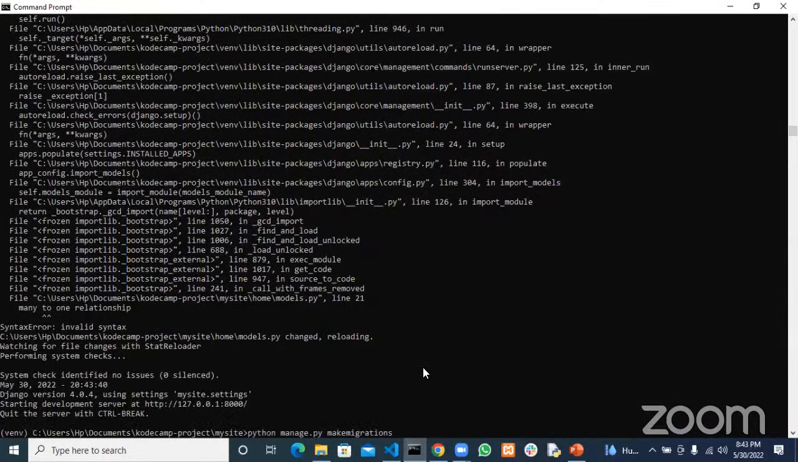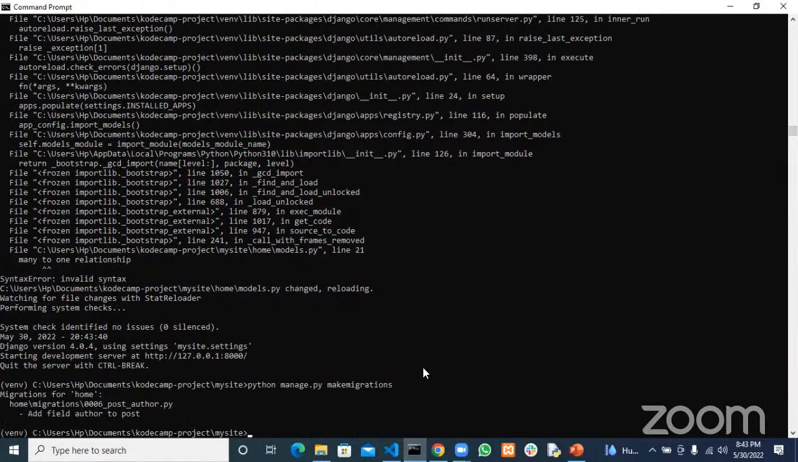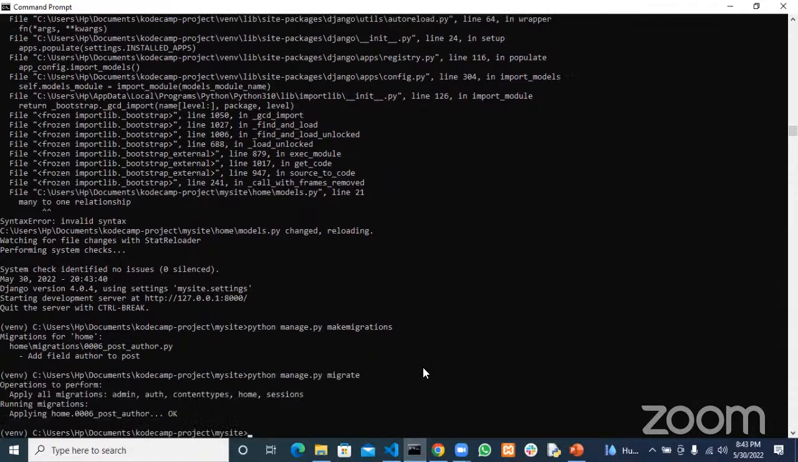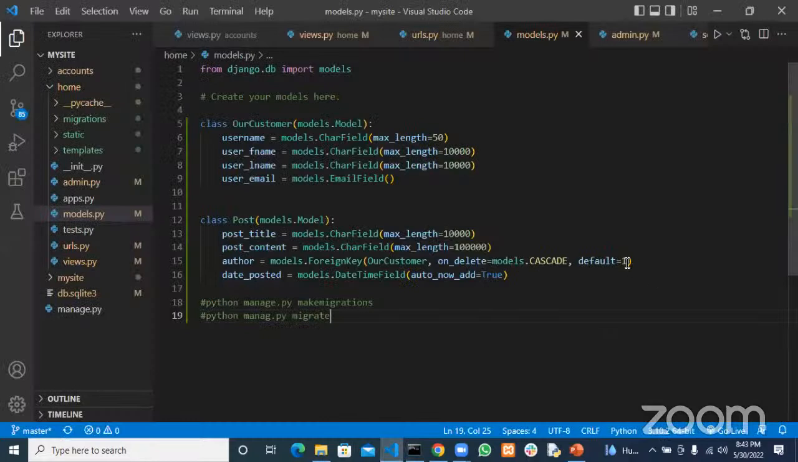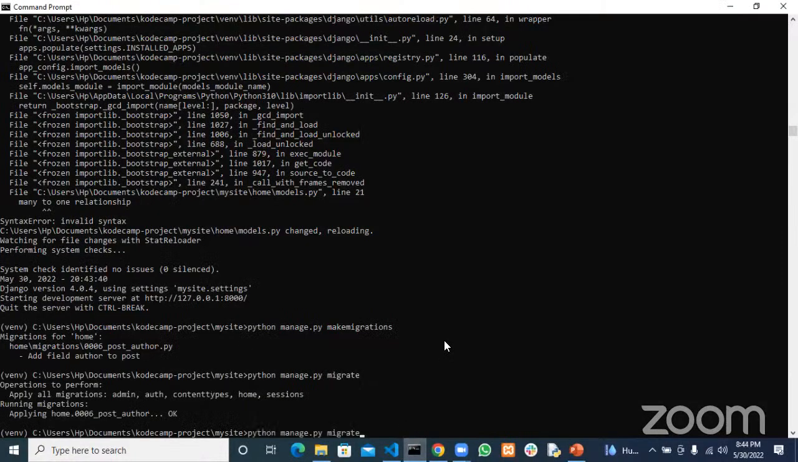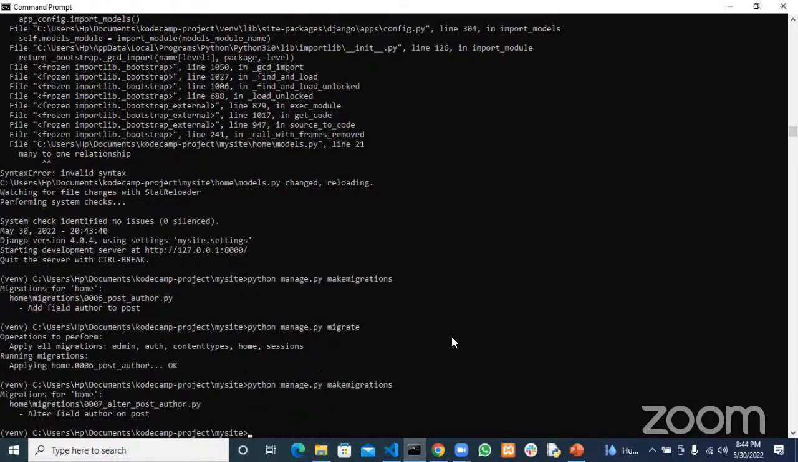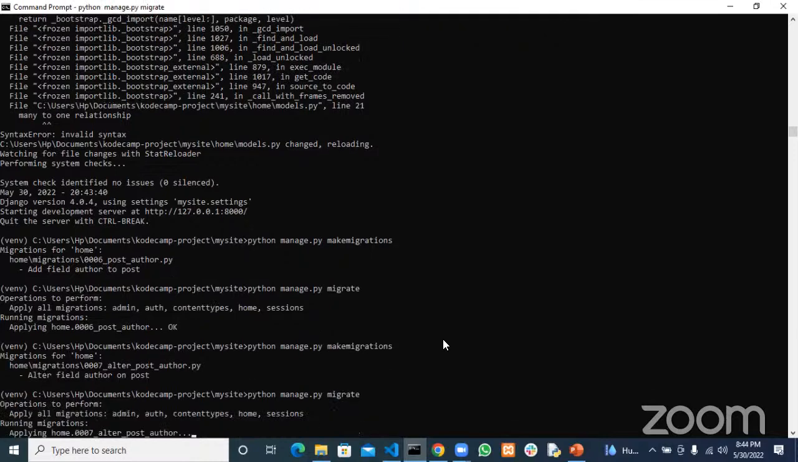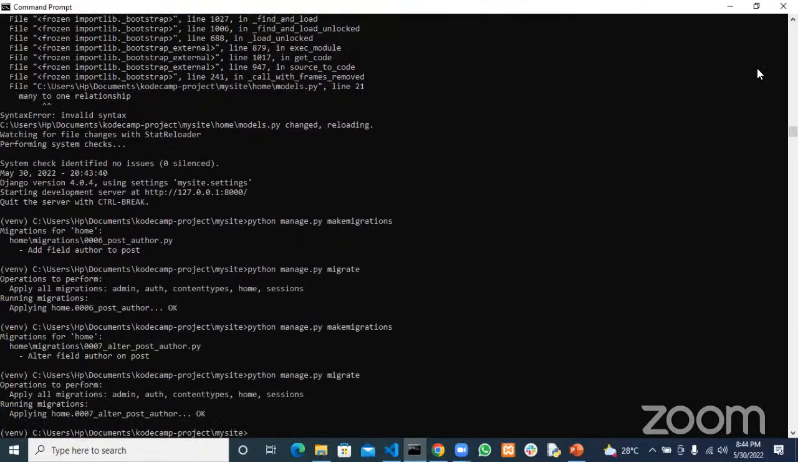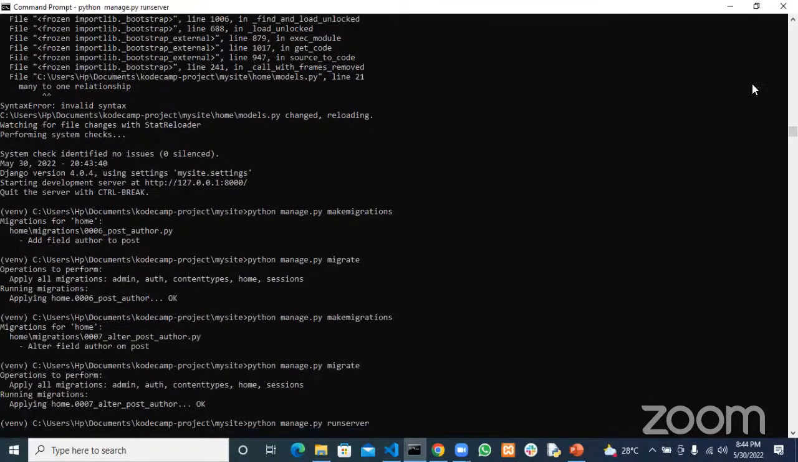So I'll go ahead and run the python manage.py makemigrations, right? It says added a field author to post, okay, and then we migrate, and that works, right? So I'll go ahead and remove it. I don't want that to always be our default. And then I'll run this again. Makemigrations, and then migrate. Okay, and then our server should come back on again, all right?